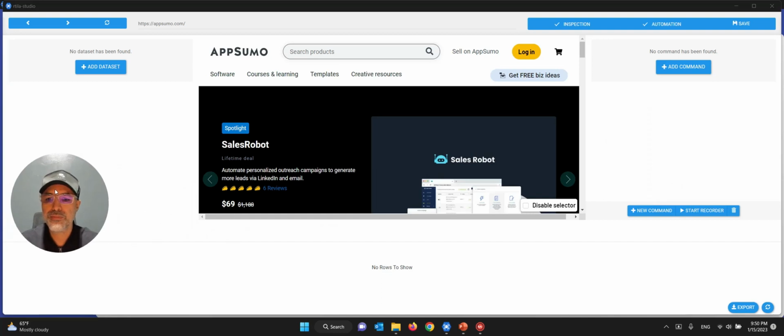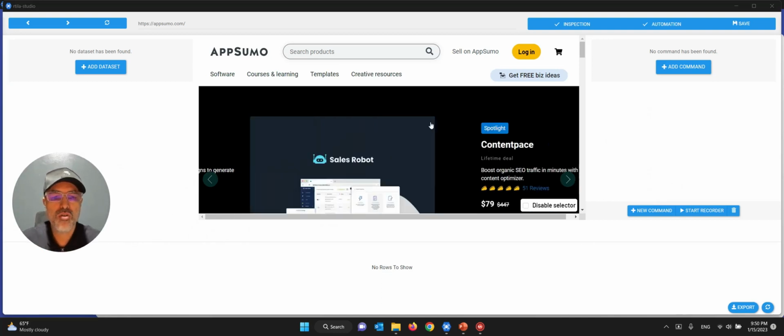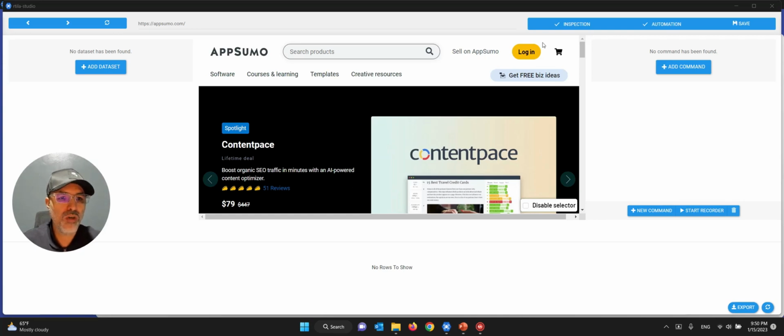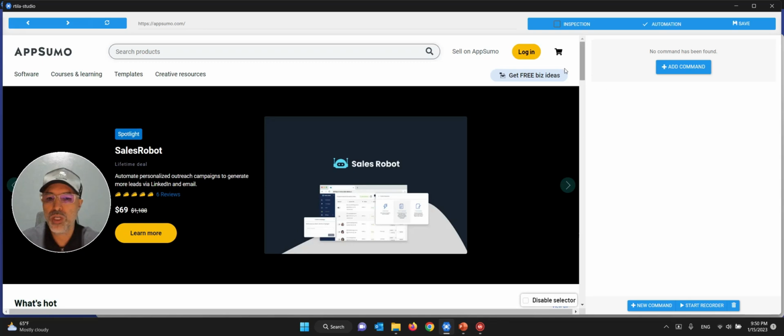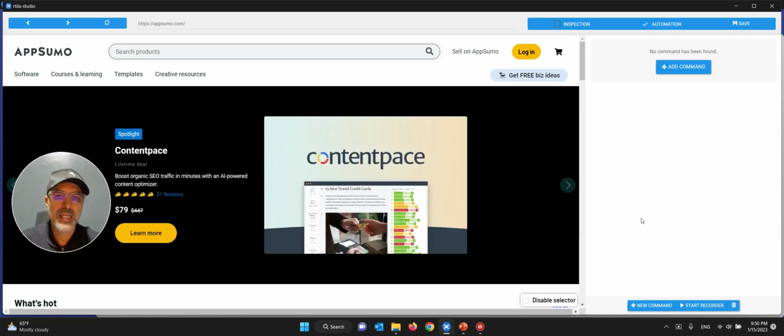And here we are on the AppSumo page. You have a few options that you could do to ease your way. You can disable the inspection panel because we don't need it when we're doing automation, which gives you a larger screen to work with. And then it's as simple as this.